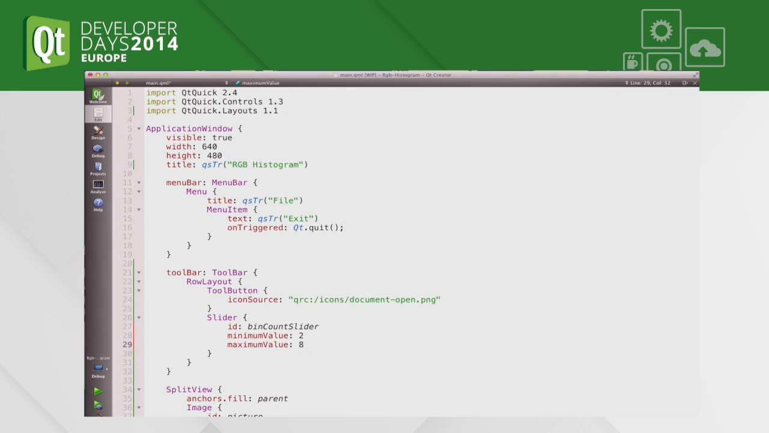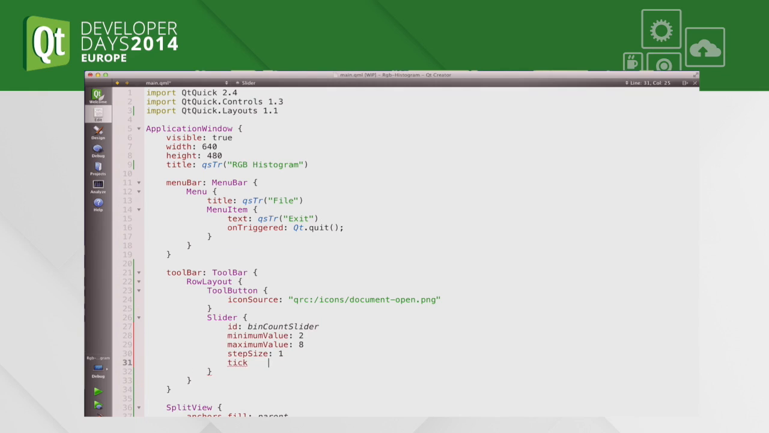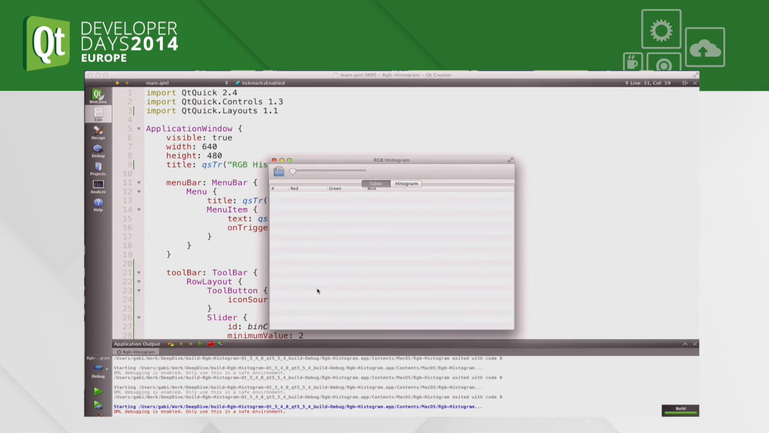This is going to be an exponential histogram instead of linear. We want step size 1. I'm going to show the tick marks because we are only interested in integer values. So this is going to be true. Now, good. So we have a slider and a button. Okay, this part here is not looking quite as good. Let's try to fix it as well.